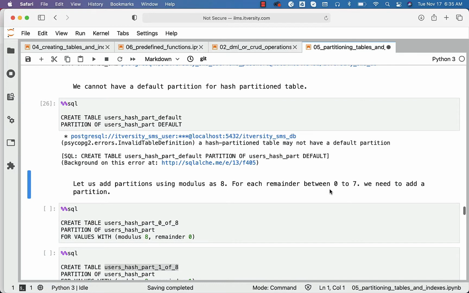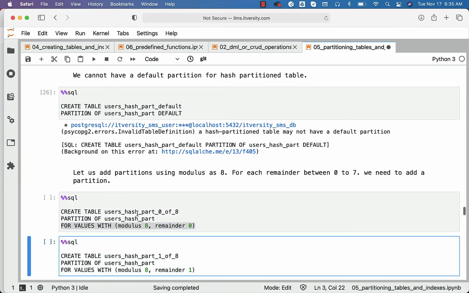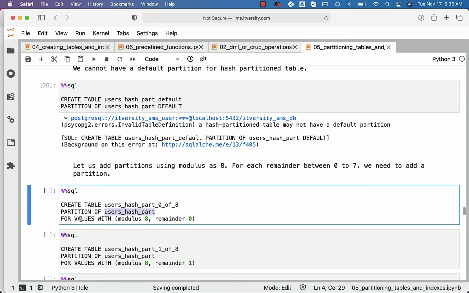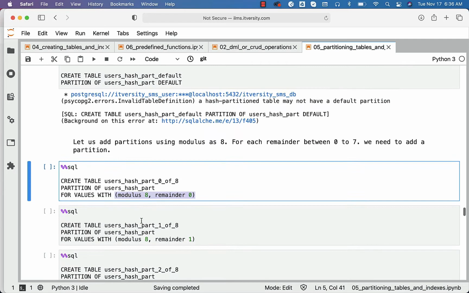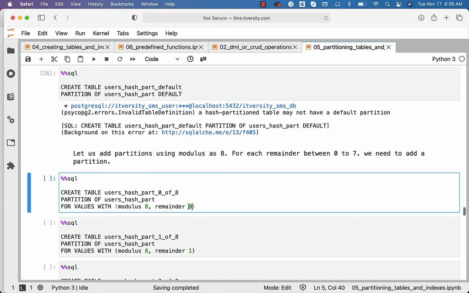For each remainder between 0 to 7, we need to add a partition, and this is how the syntax will look. You have to say create table, the table name for the partition, then partition of the main table as we have seen with list and range. Then, when it comes to adding partitions for a hash partition table, you have to use for values with. With list it is in, with range it is from and to, with hash it is with. Once you specify for values with, you have to have modulus and remainder like this as part of the circular brackets. Modulus is nothing but the number of buckets we want to divide our data into, and hence modulus is the same for all the create table commands here. And then for each remainder, we can have one table.